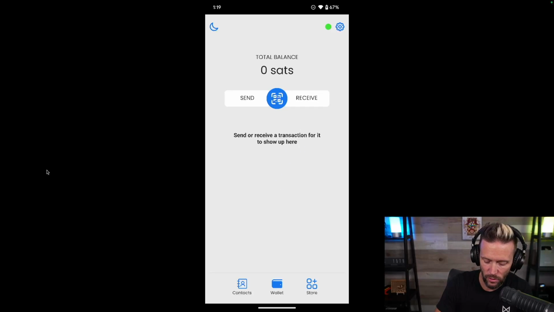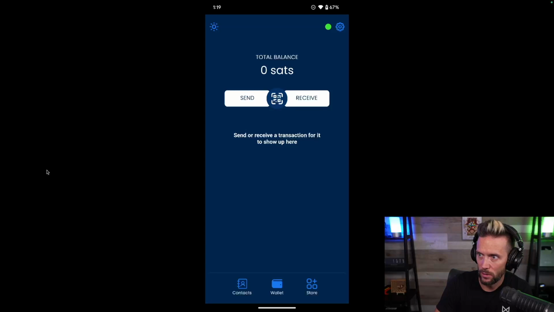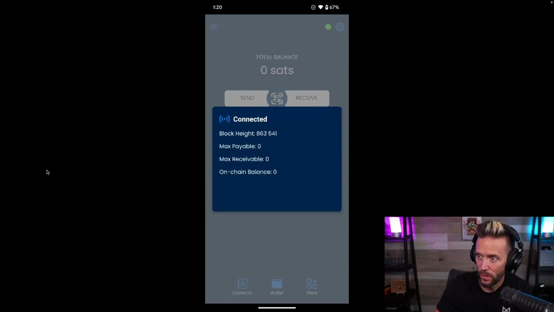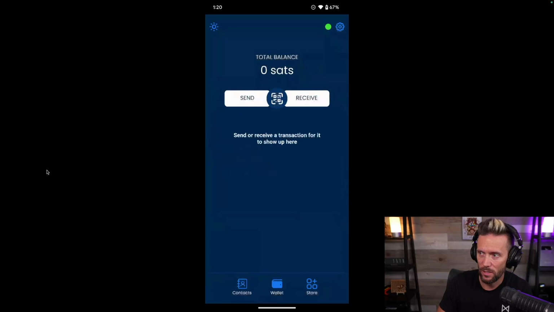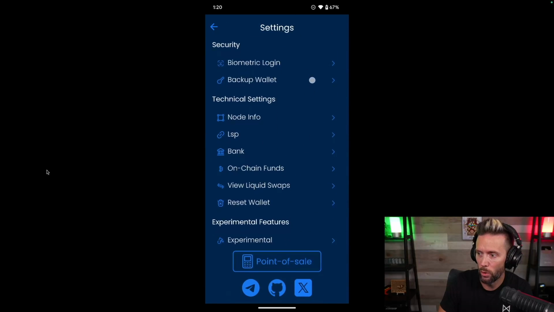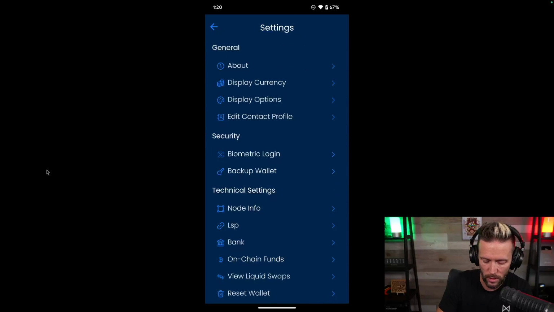Up top left, you've got a toggle between dark and light mode. I'm partial to the dark, so I'm going to keep it that way. Top right, you've got this green little button that lets you know that you're connected to the Bitcoin network. It also gives you some rundowns on if you have your own Lightning channel, what your channel is looking like, and what your capacity is, if you're familiar with those concepts. Top right-hand side, you have your settings wheel. There's a whole bunch of stuff in here. We'll go through that momentarily.